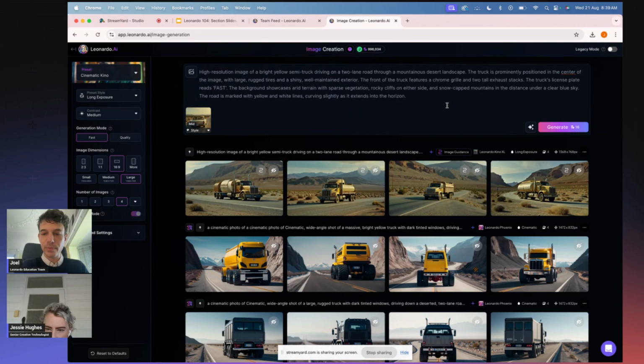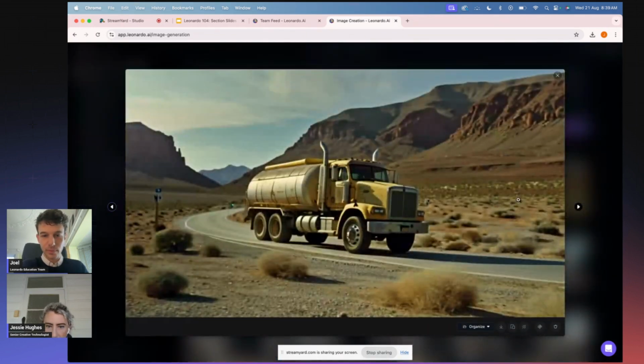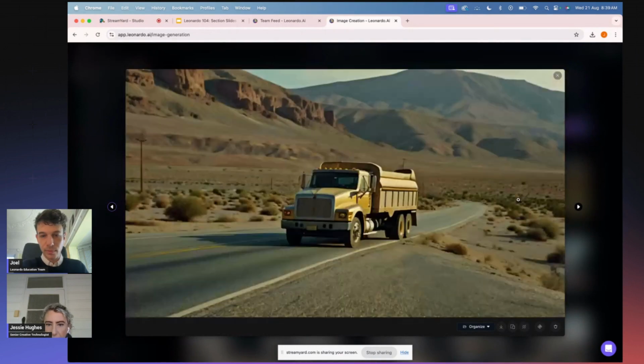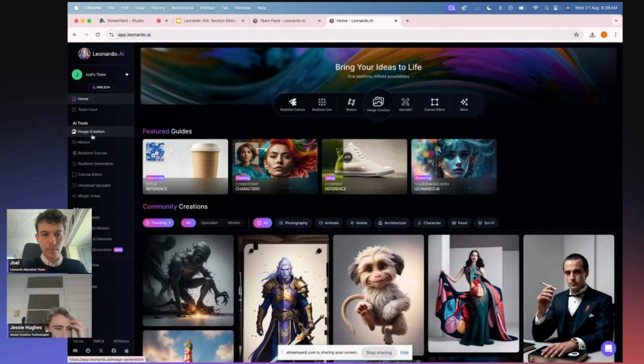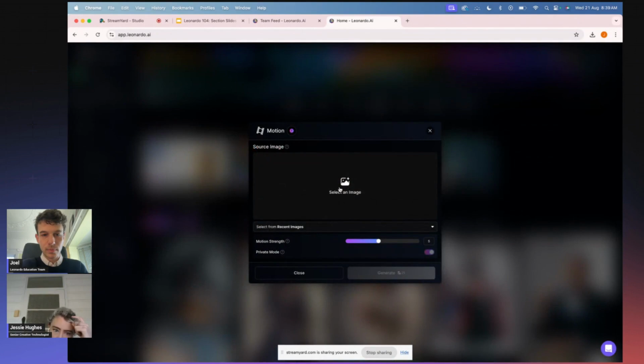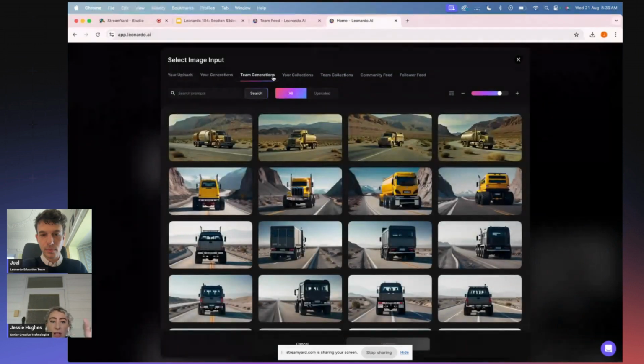Okay, so let's take one of these. Sure, that one's fine. I'm going to take this one. I haven't upscaled this, but let's just go into motion. So motion exists here, and I can click this. Again, if I am in Joel's team, maybe I'm in charge of motion, and Joel's in charge of making base imagery. Oh, sorry, the motion element.